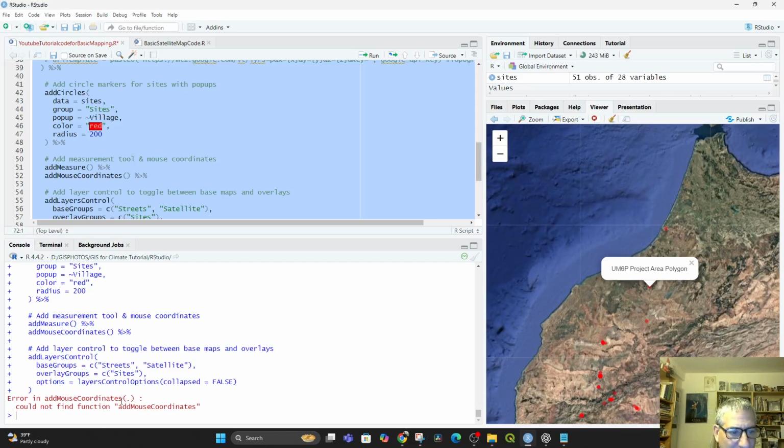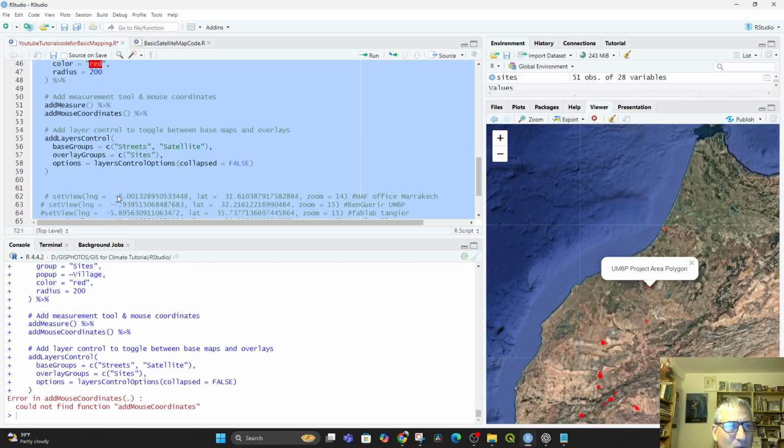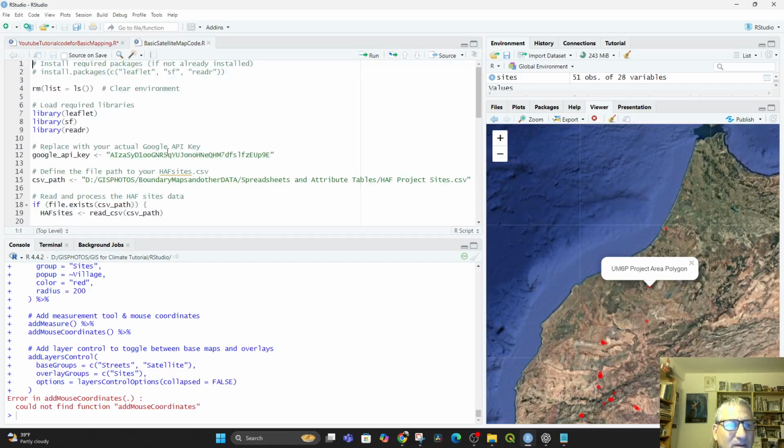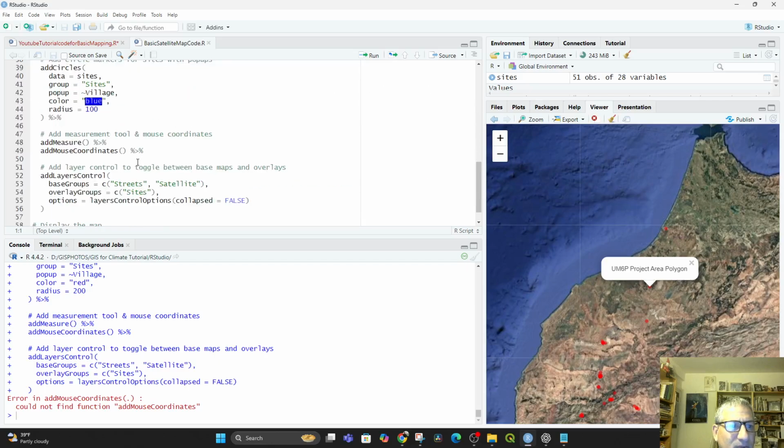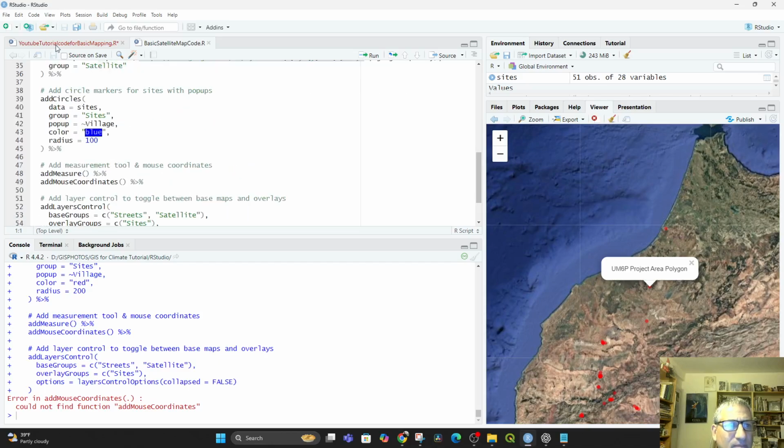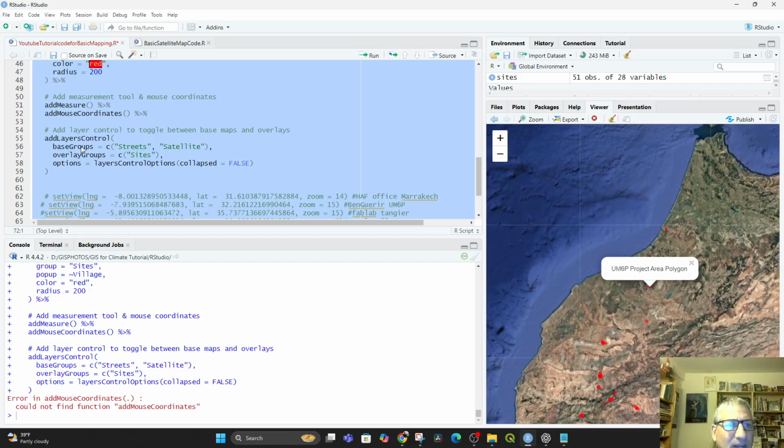Oh, that didn't work. Add mouse coordinates. Could not find a function. Why? Why not? Let me look at my code here. See what I did. No, it should be working. That should be working. So what's wrong? Add layer control, add measurements. It crashed at add mouse coordinates.